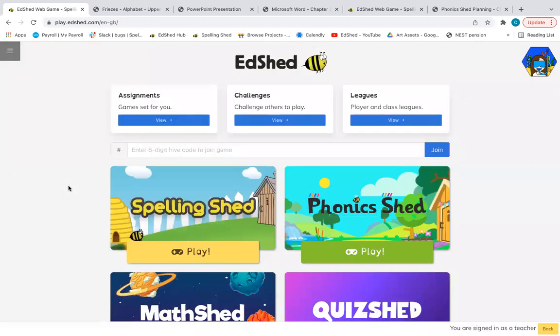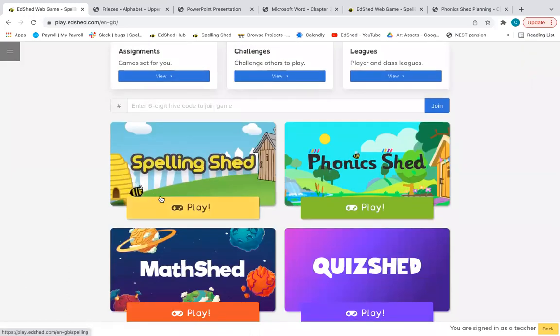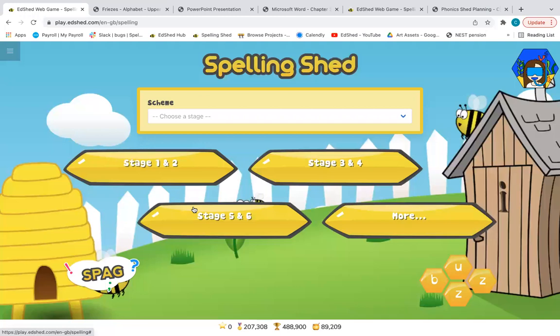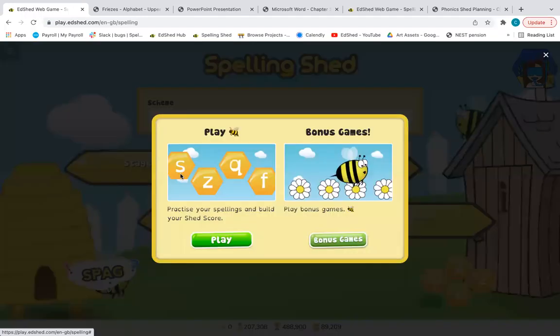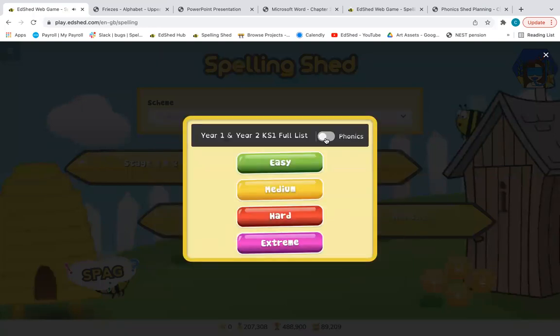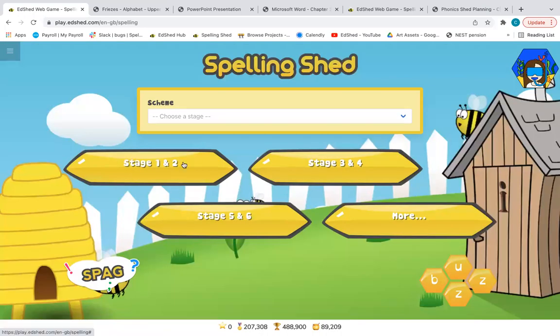Now, they do also have access to Spelling Shed, should you wish to use that. And the scheme starts in year 1 for Spelling Shed. If I click play, I'll just show you what that also looks like. Again, I've got no work set for me here, so I can see everything. But for stage 1, they have got a few different games. They have got one where they read the name aloud. I'll show you what it's like in, or it won't work if it's the whole list.